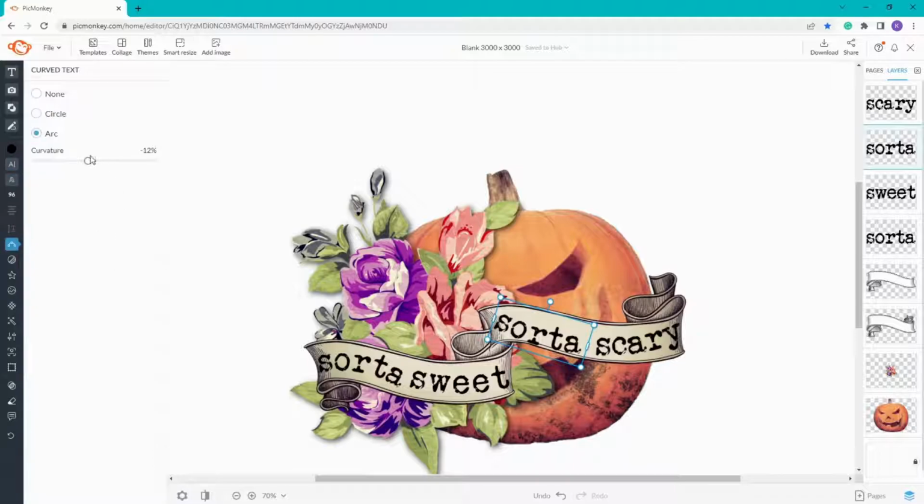Okay, so now I have more room for that, and we'll just go ahead and play this a little more. Now I can overlap that a little bit better. Okay, and then I can put scary. Now scary won't look so scrunched. It was looking pretty scrunched. I'm going to go ahead and make that a little bit more of an arc.